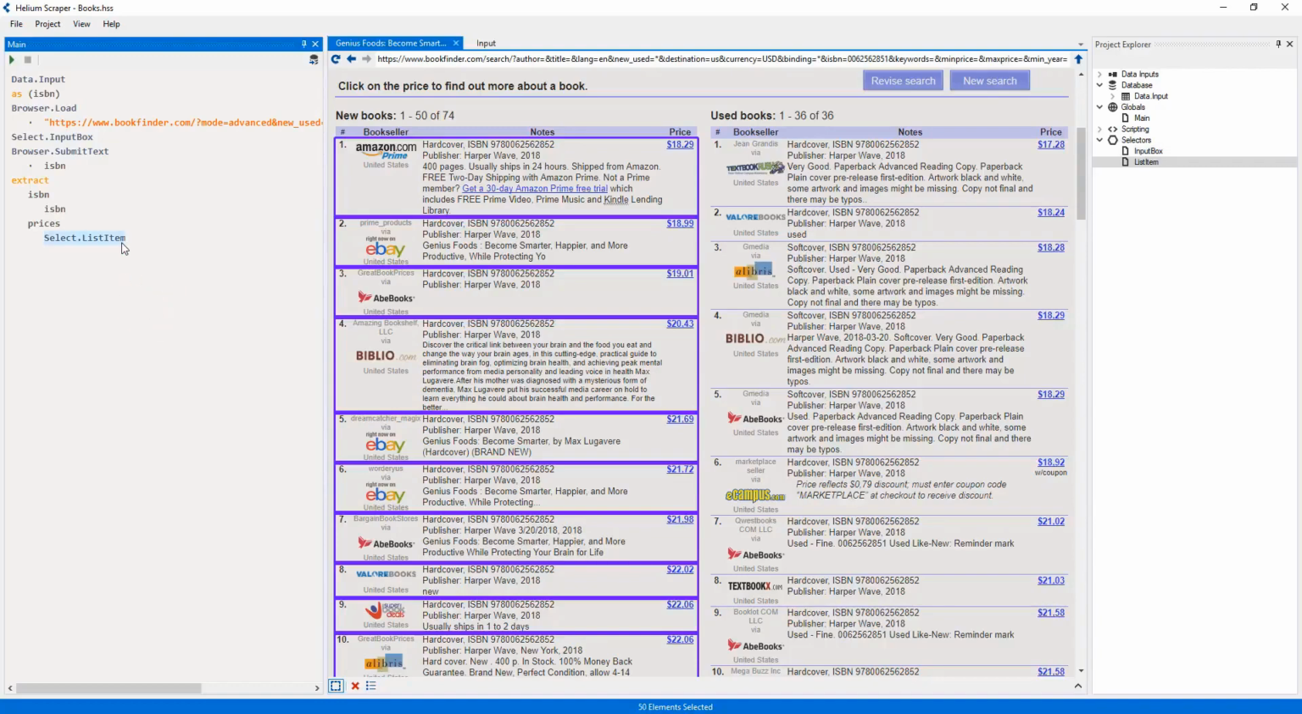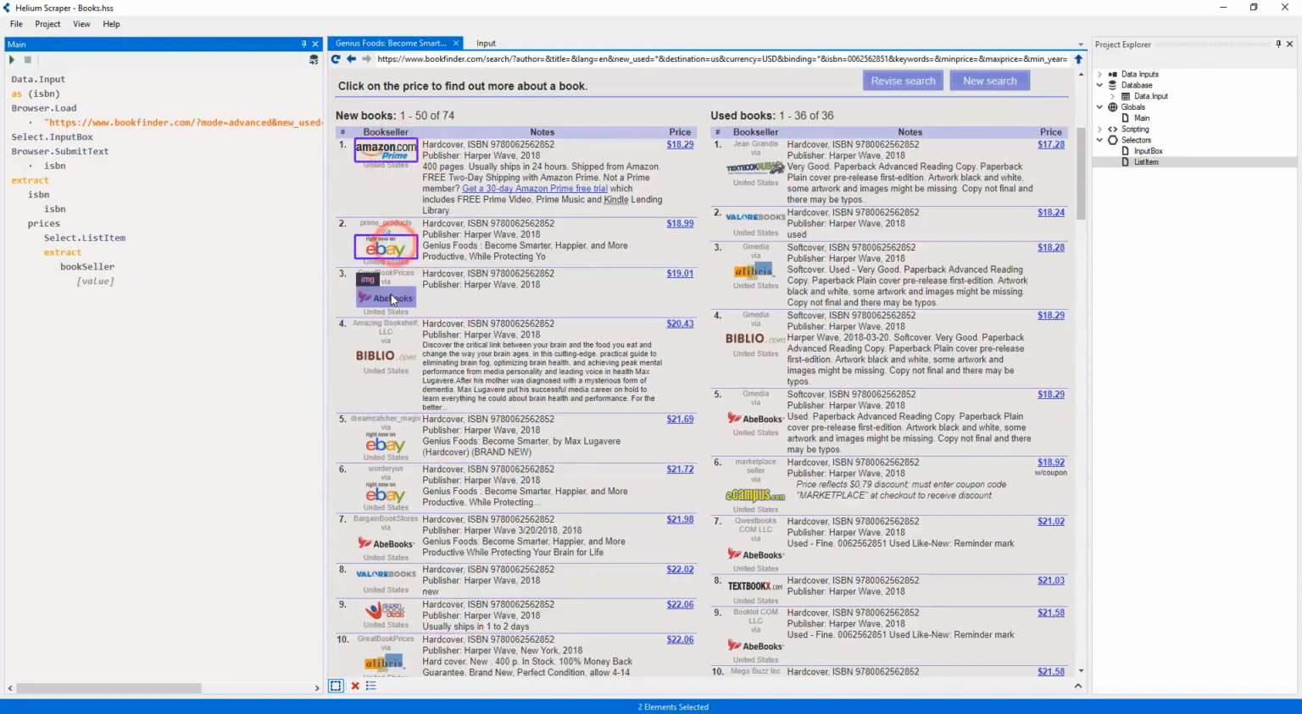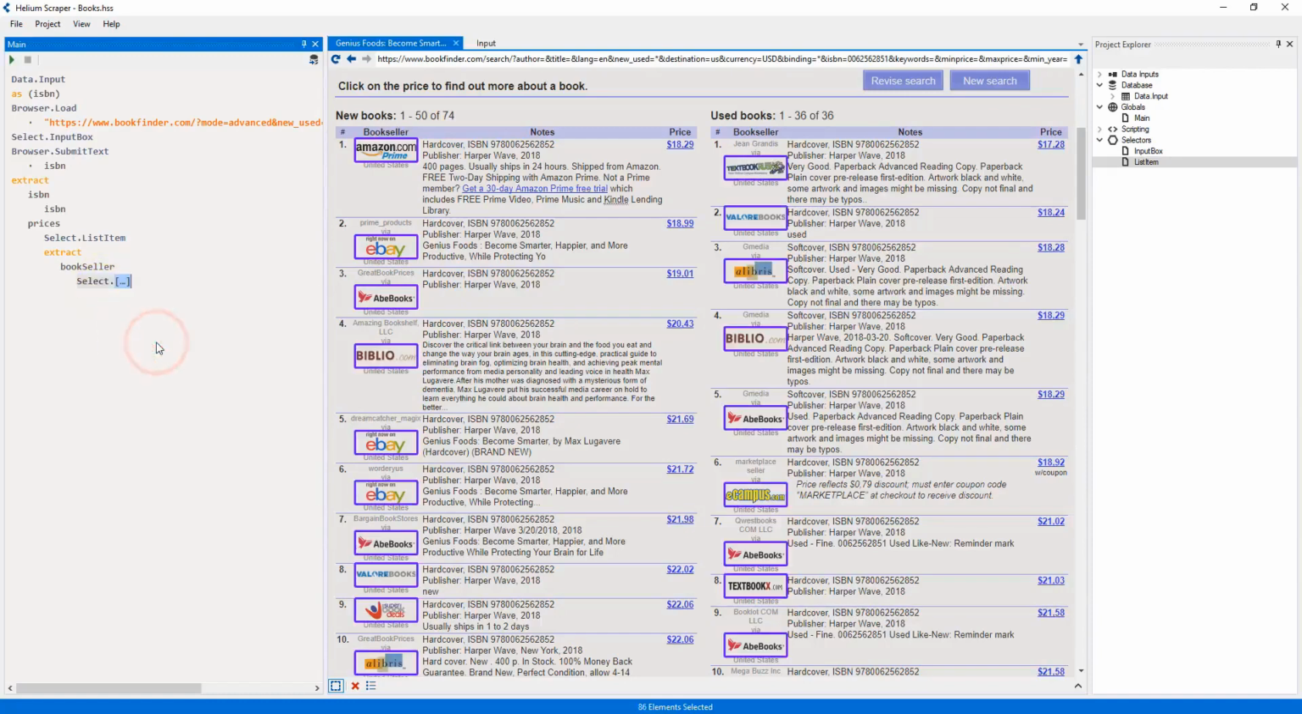Now I will add another placeholder and add a nested extract action. The first member will extract the bookseller. For the value, I will use a selector that selects the booksellers on the list, by selecting a couple of samples and then selecting Create Selector from Samples. I will call this selector bookseller.